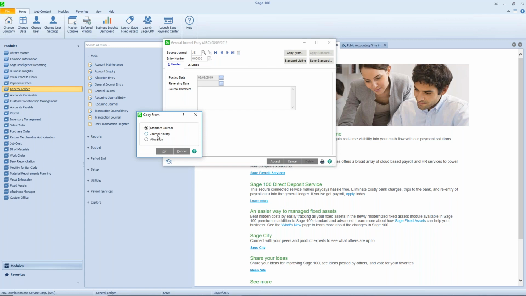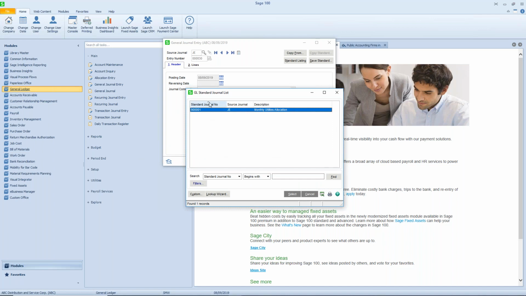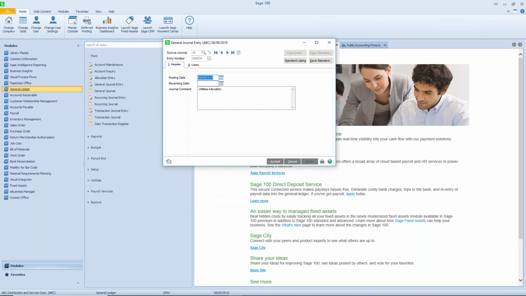So if I do Copy From, I have a standard journal. I can also copy from journal history or from an allocation, but we're using our standard journal. So once I say I want to copy from, it would give me a list of all the standard journals I've created with the source journal of JE. And then I'm going to give it my period end date.